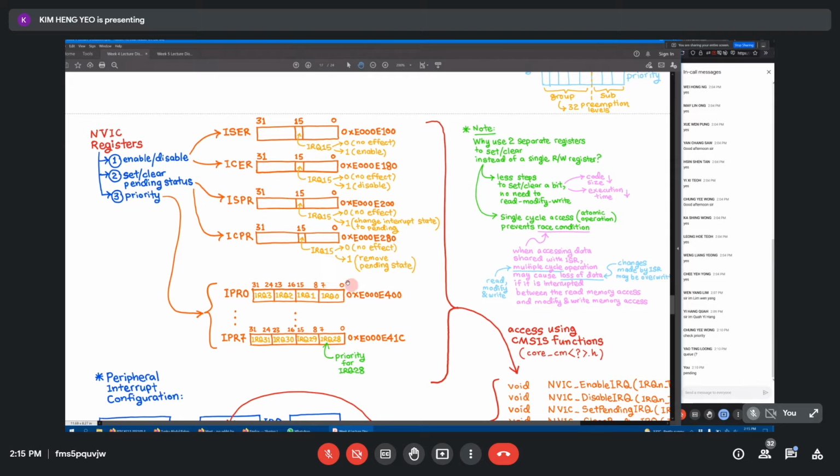That means you can set a maximum of 256 interrupt priority levels. And the smaller the number, the higher the priority. So if you put 0 here, that's the highest priority. 255 is the lowest priority.